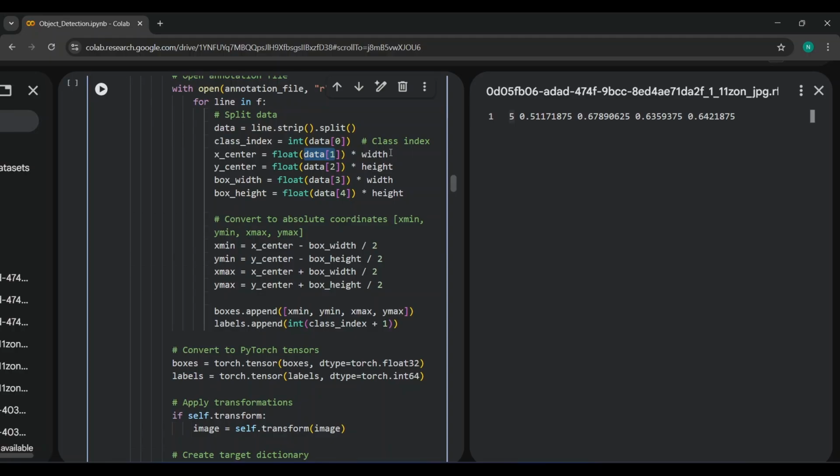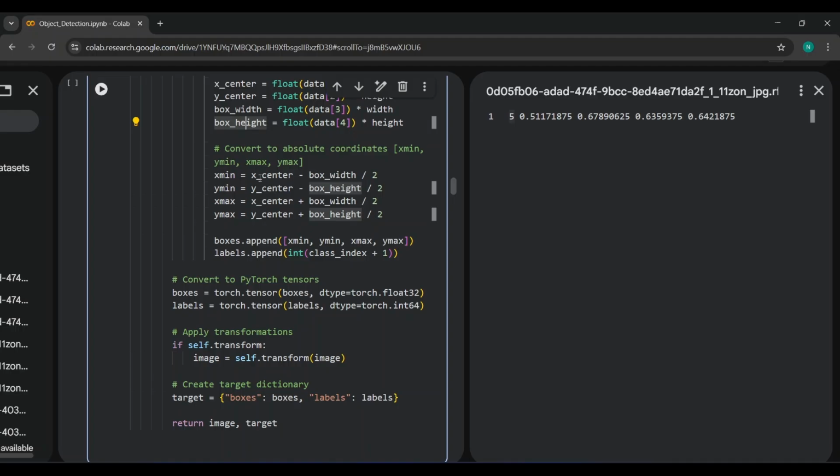And why are we multiplying it with width? Because we have to convert that into the pixel level format of the image. Same way for the y center, same way for the box width, same way for the box height. Now to get the x min, y min, x max and y max values: x min and y min are the top left corner bounding box coordinates, and x max and y max are the bottom right corner bounding box coordinates. So how can we do that? First take box width divided by 2, then x center minus box width divided by 2 gives me the x min, and same way for y min, and same way for x max and y max.